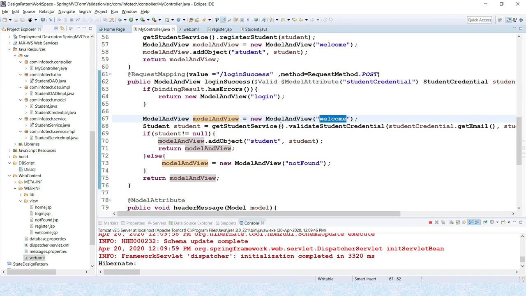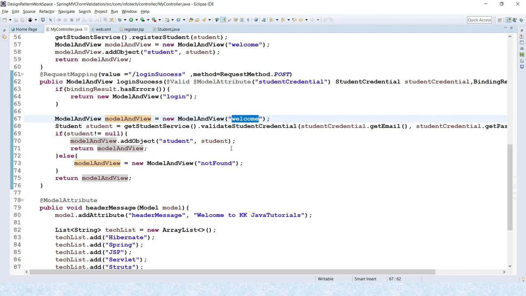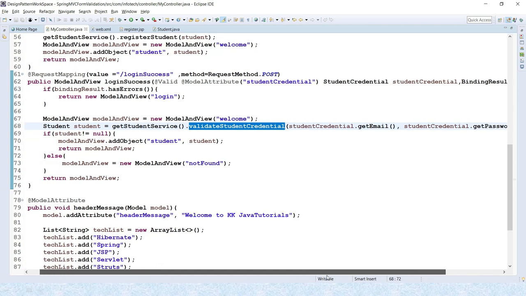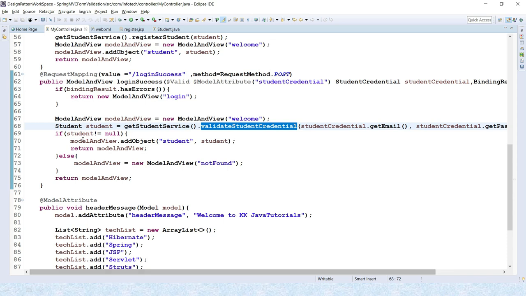Now if there is no error, then we create the model and view object, and we are saying that if user registration happens successfully, then welcome.jsp should be forwarded to the user. But before that we need to validate the user for a successful login. We send the email and password to the database and verify whether that user exists on the database side. If so, we add the model object to the model and view so that we can display its value on welcome.jsp. Else we forward the not found error page to the user.